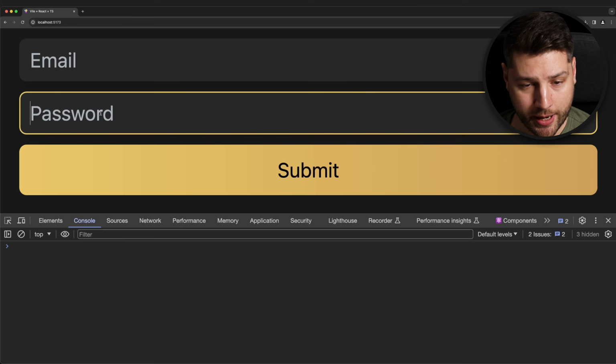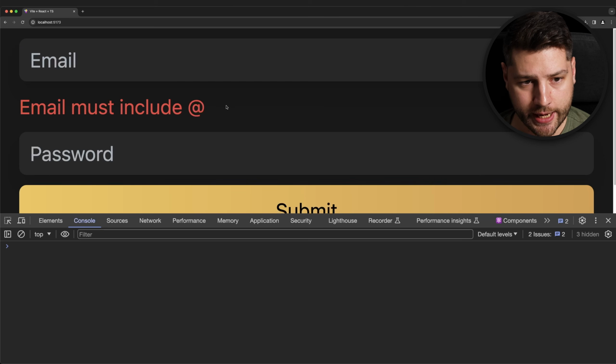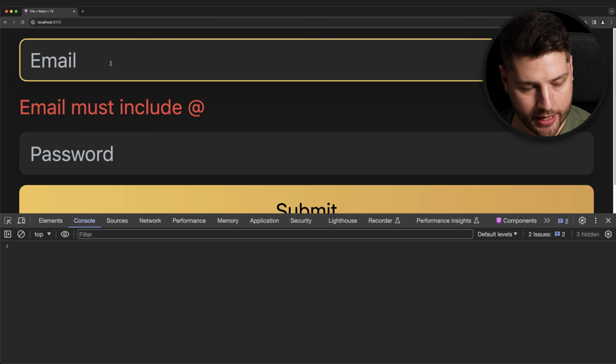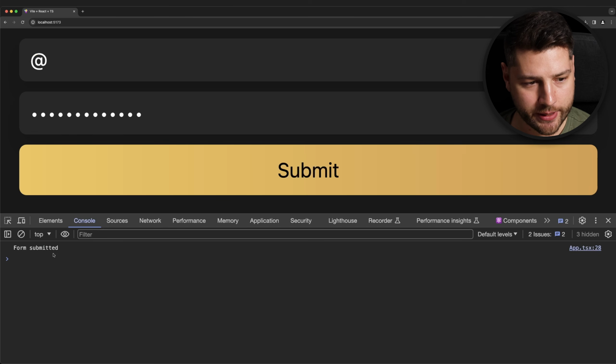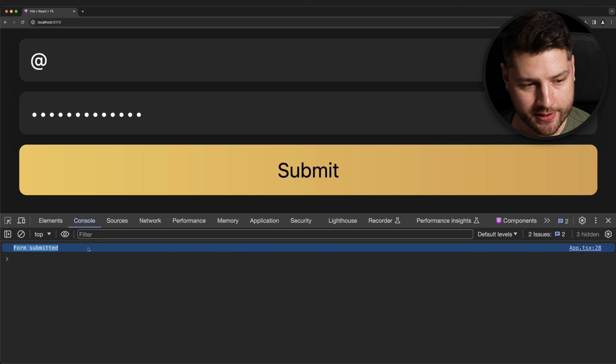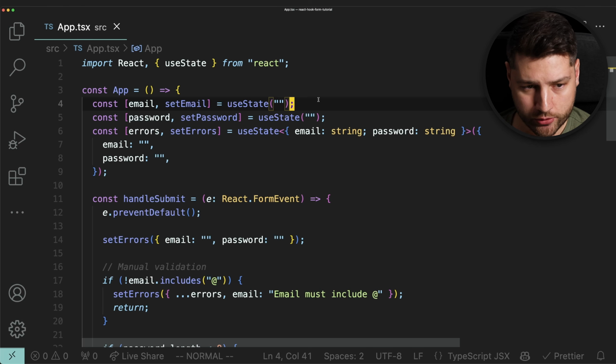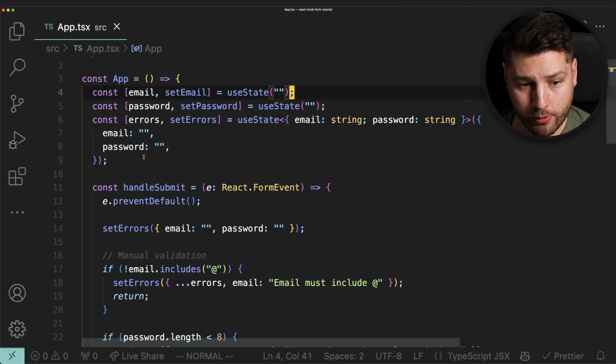This is what the form looks like. You have your email and password field. If I press submit, we get this error that basically shows that the email must include an @ symbol. And then if I just add the @ symbol and put something here and submit it, we actually get a log in our console that says the form has been submitted. This form works. Now, if you look at this code just like this, you might ask yourself, why would we even need a form library? I mean, this works just fine. And you're right, it does.